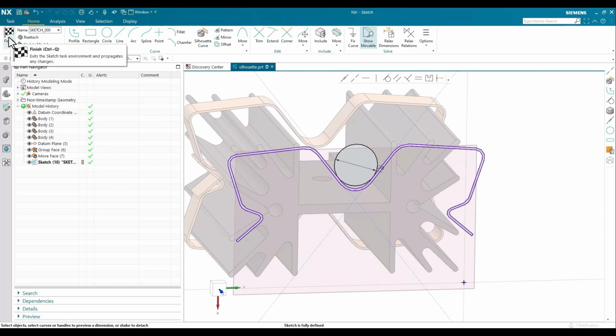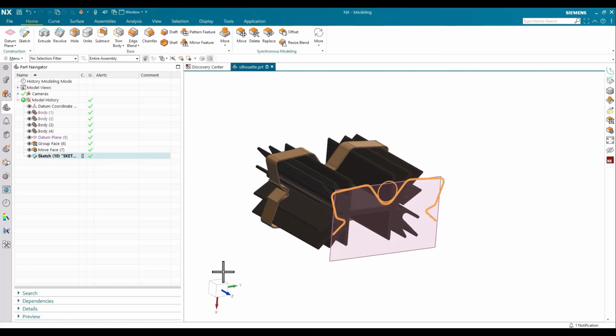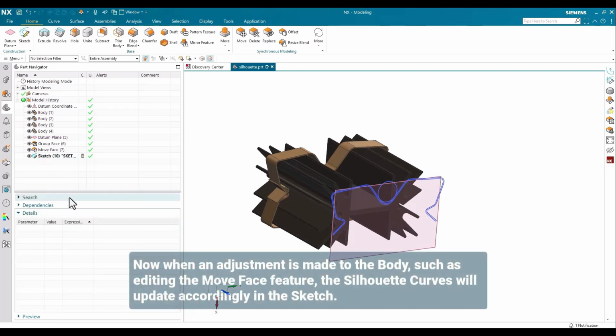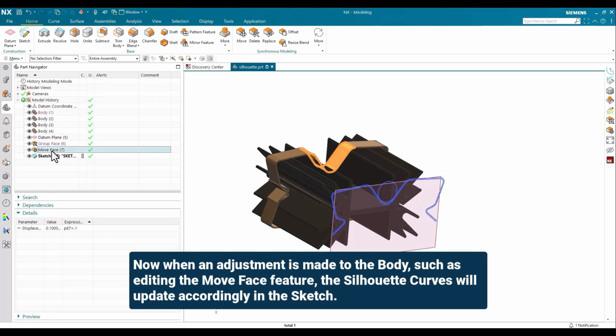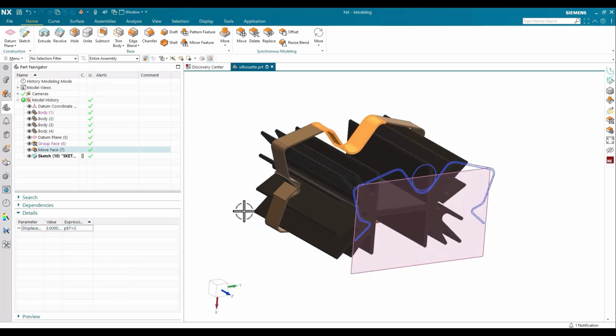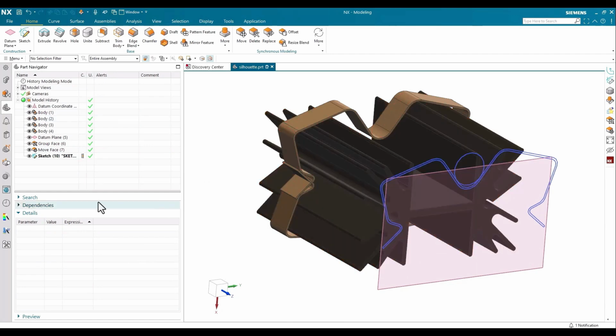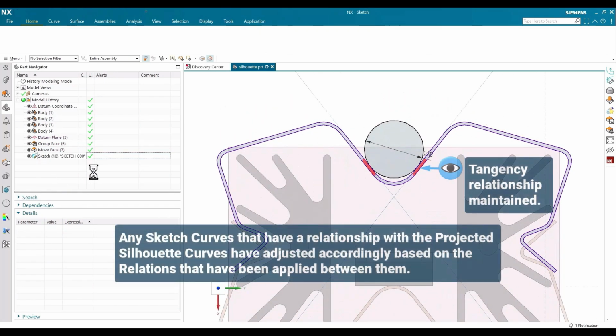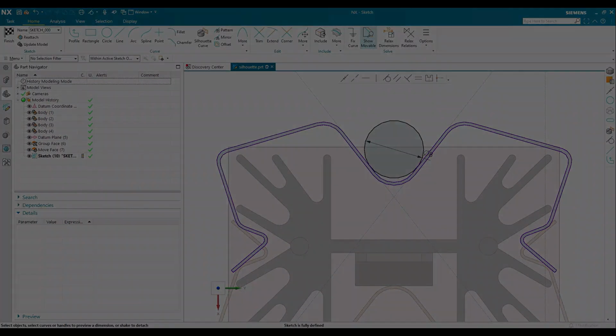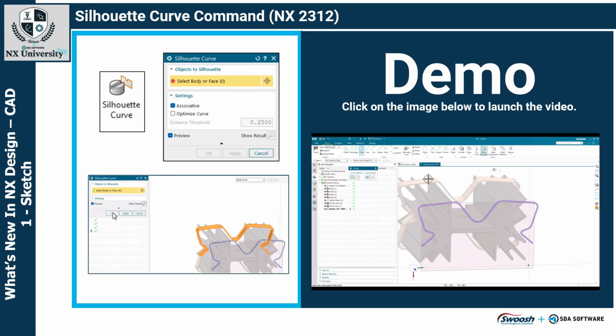Once I've created the circle, I'm going to go ahead and finish the sketch. We've created that direct relationship with the silhouette curves. And now that we have those silhouette curves inside of our sketch, we can adjust the parent geometry. In this case, we have a move face command that's inside this particular part. And when we adjust this move face command, we can edit the displacement here from 0.1 to 3 and change the design. And note inside of the sketch, our silhouette curves have updated and our circle has maintained its tangency with the silhouette curves. So we have that tangency relationship we built before that has been maintained. And this is the benefit of using the silhouette curve command inside your sketch tool.